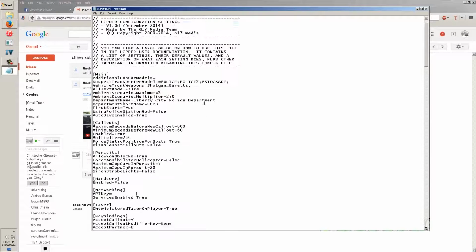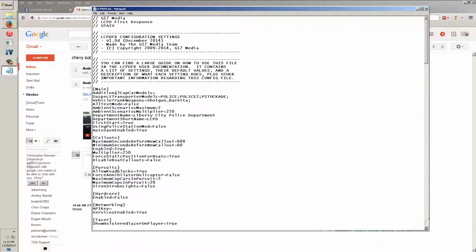Now we'll go ahead and open up this and break it down for you. Okay, we have additional cop car models. You can use this if you want to use other vehicles that are not cop cars as police cars, because it gives them the opportunity to have multiple liveries, use ELS, and have a working siren, and be able to use pursuit and access the police computer. So you just put them in the same way you put them in this style.